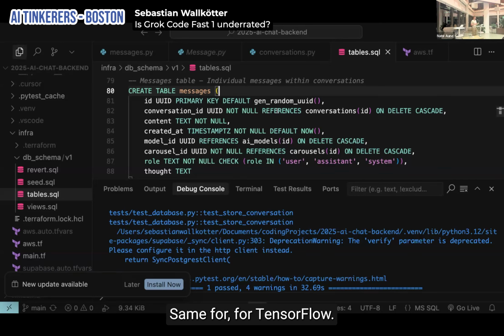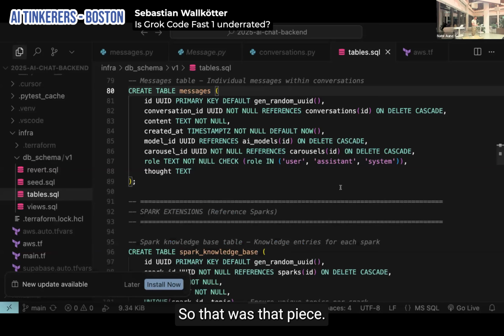Same for Terraform. It just didn't work. But now it actually got it right the first time, which I thought was really cool. Maybe that's standard now, or maybe this is a cool new thing for this Code Fast 1 model. I'm not entirely sure, but it got it right, which was pretty neat. So that was that piece.